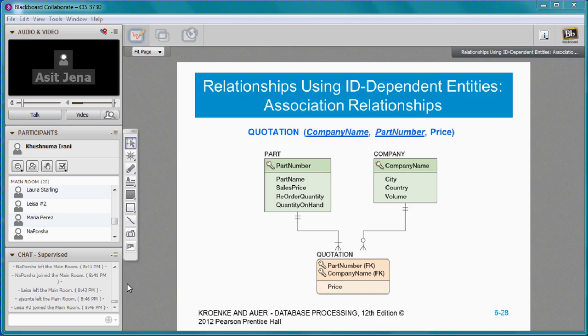So you create a table called quotation where you have company name, part name, and price. And so if you have a relationship like this, you create a table for part number, you create a table for company, and you create a table for quotation, which is the two primary keys, which are now together the ID for this particular table.